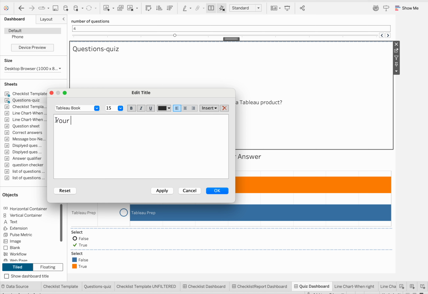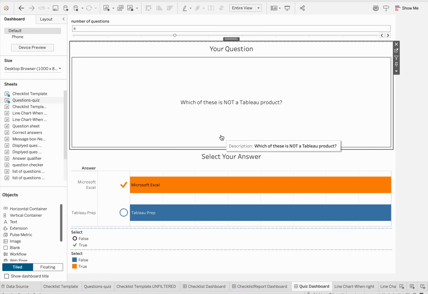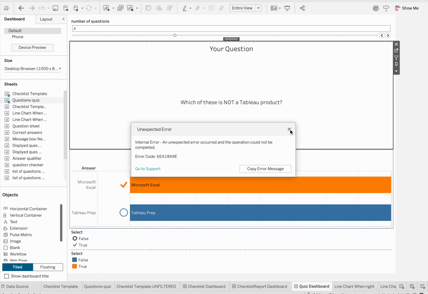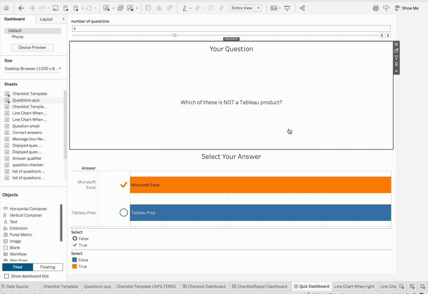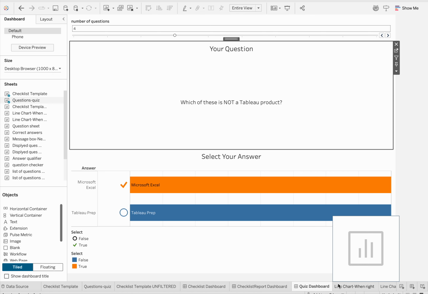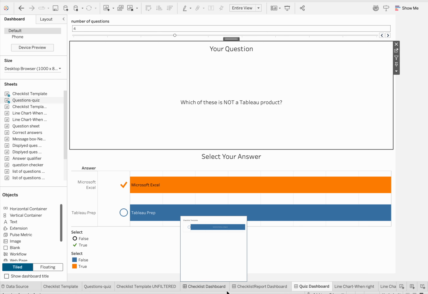Okay. Your question. So you can also make this central and apply. Okay. So this is your question here, and you select your answer. So if I select an answer, I do not need to make this one red or blue or green or whatever, but I can tweak the unfiltered view on my report to have the green color or the red color, because they should know which is wrong and which is right.